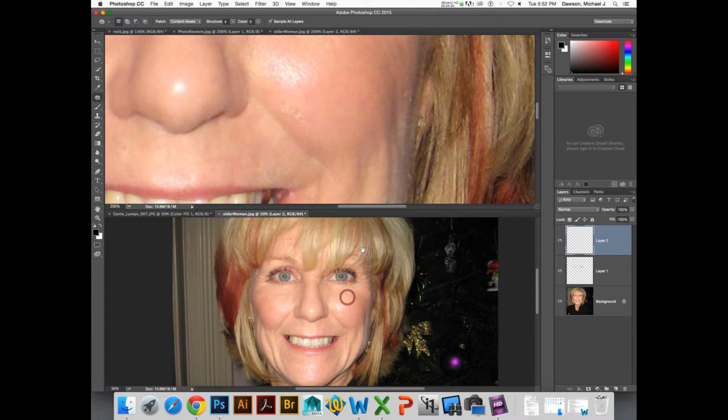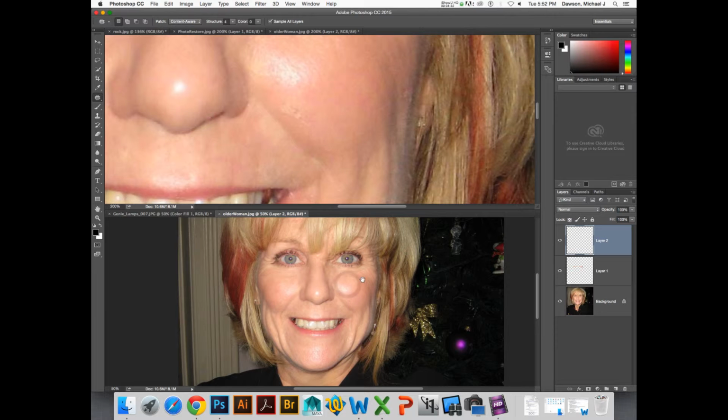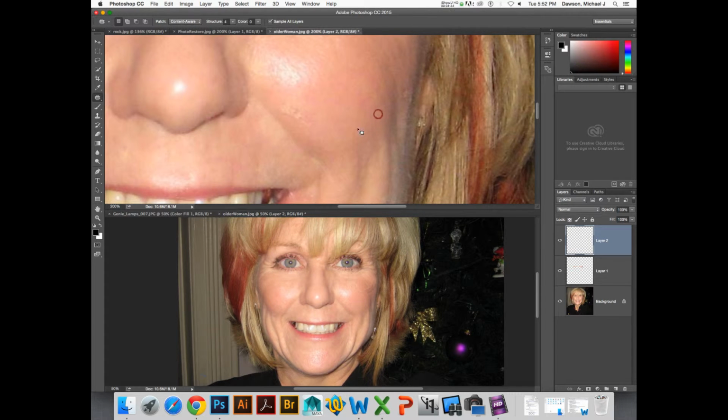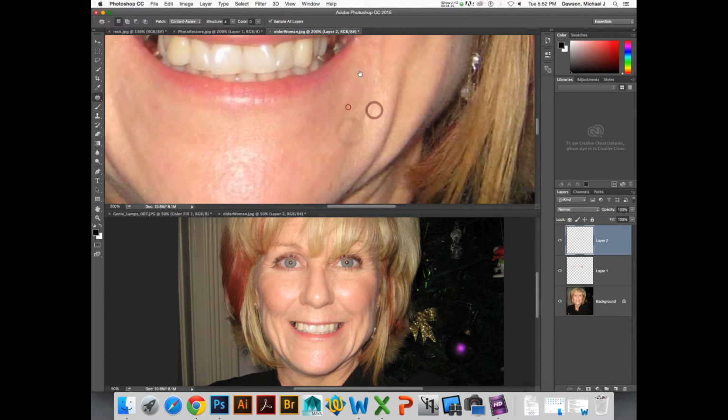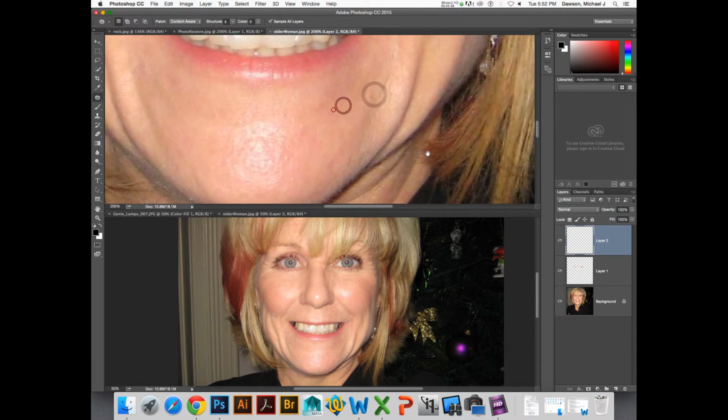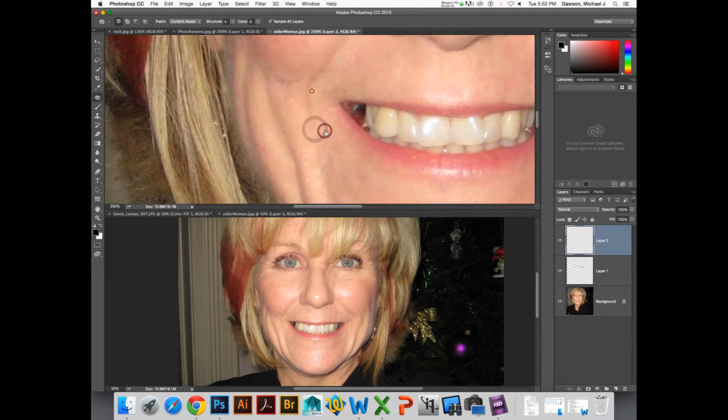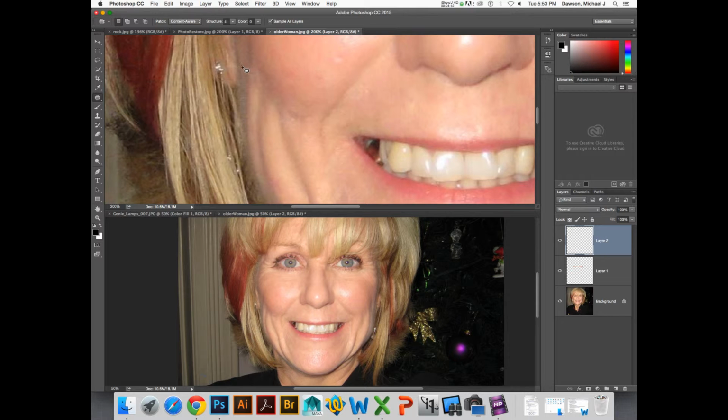So, and if I hold down the space bar, I can bring up that hand tool just like in Illustrator and move that around and get looking around here. I don't recommend zooming in too far. If you zoom in too far to faces, you're going to be really tempted to fix every single little blemish, and that's totally not necessary. Very much not necessary.